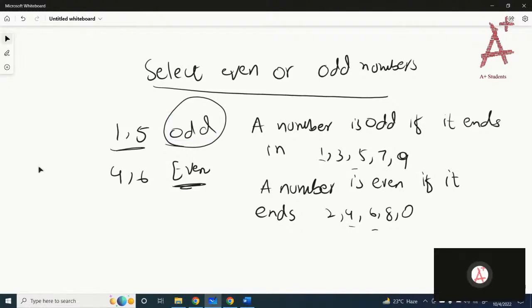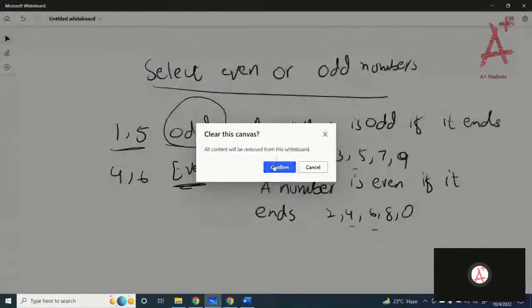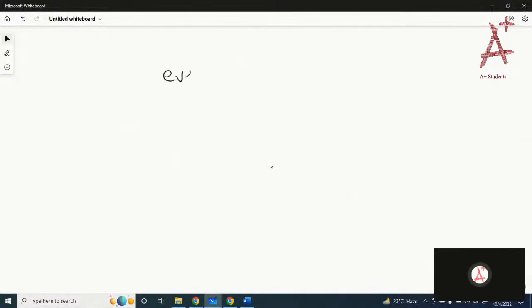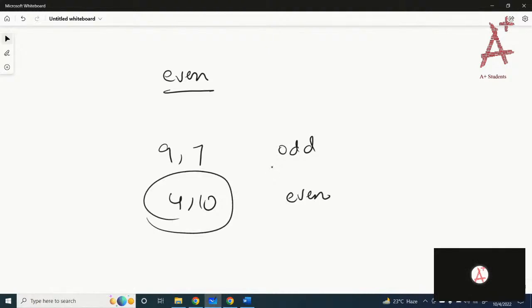Okay. And again you are given a pair of numbers, you need to see which one is even. The pairs are 9, 7 and 4, 10. Now you have to look at which pair is the even numbers. Got it? Okay, let's check 9 and 7. Are they even or odd? They are odd numbers. And what about 4 and 10? They are even. Got it? So that is the correct option, 4 and 10.